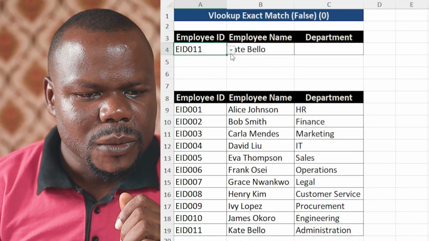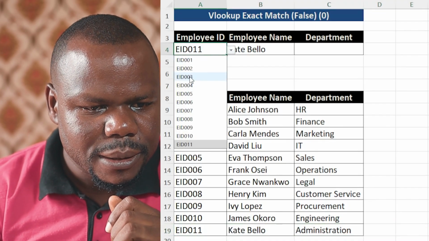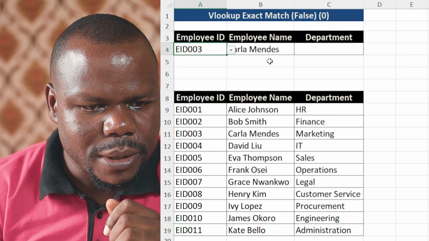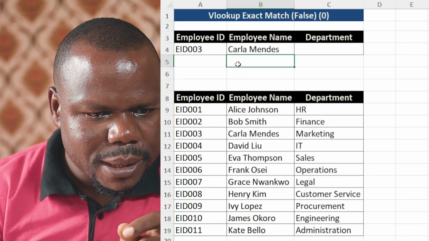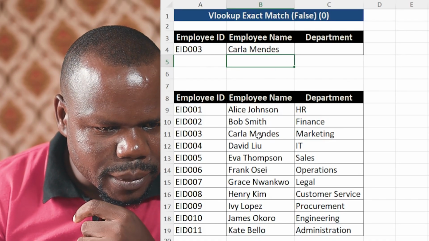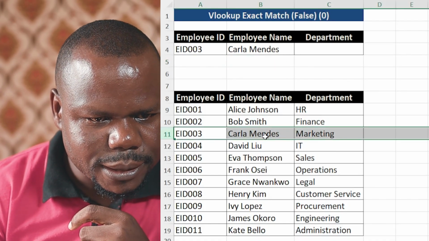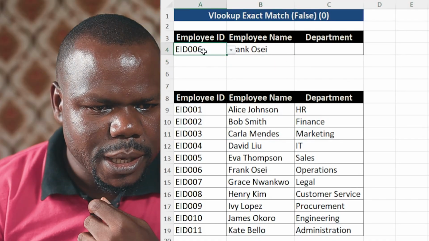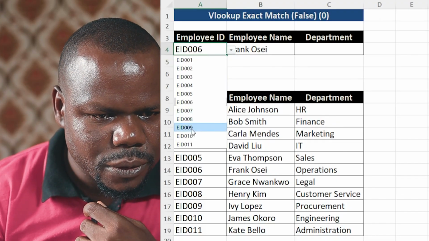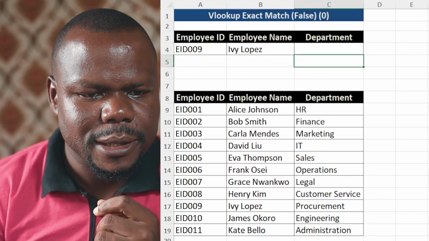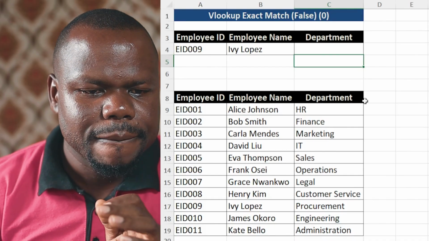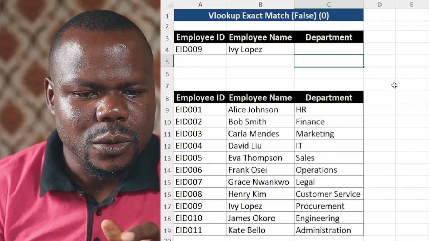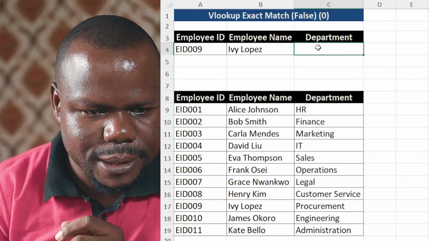Then if you change the ID to this one, you see it changes. ID number 3 is Calamendis. Number 3, Calamendis. Are you seeing it? So any ID number you choose, it changes the value on the employee name. All right. Now we want to get the departments.